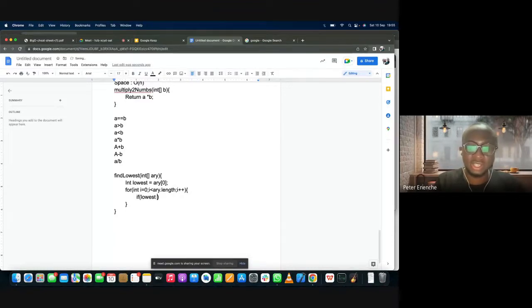If lowest is less than arr[i], lowest equals arr[i]. And take a look at this function. This operation here runs in constant time, because we are taking the first element. Accessing any element in an array is O(1).